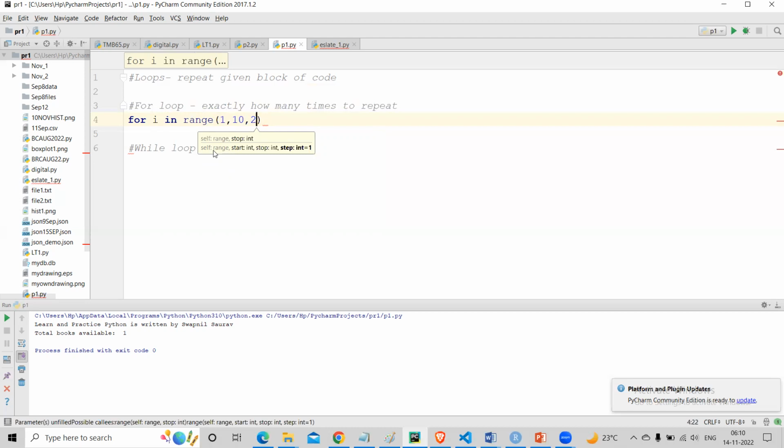10 is not included, so it is up to 10. The max value can be 10 minus, it is not 10. And how do you generate the range of values? We generate them by adding 2. That's what the third value indicates.